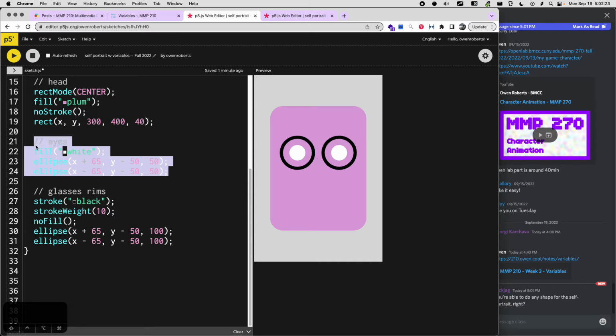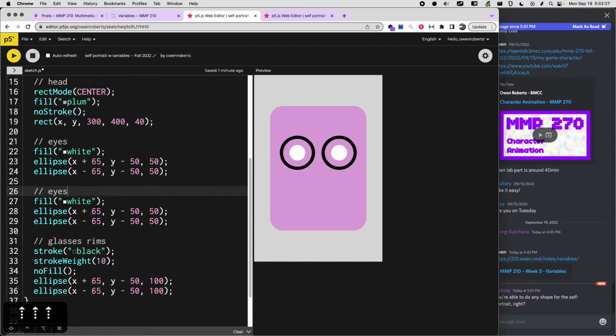And then let's also do the glasses. Actually, we should do it before the rims. We can do the glasses glass. And so this fill is like 255, 255, 255, and 150 for the transparency.